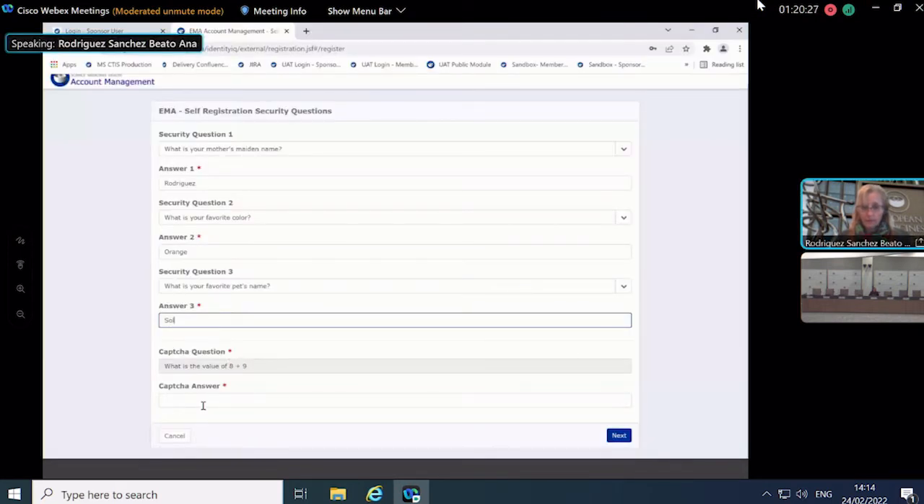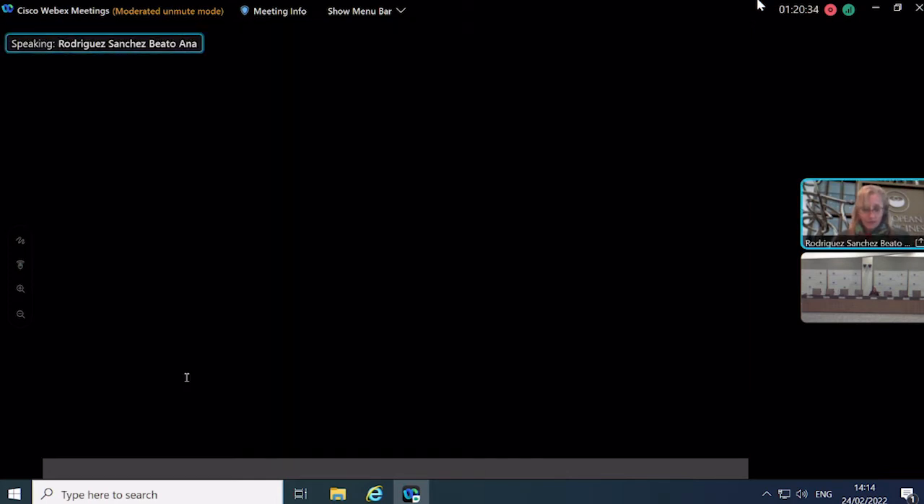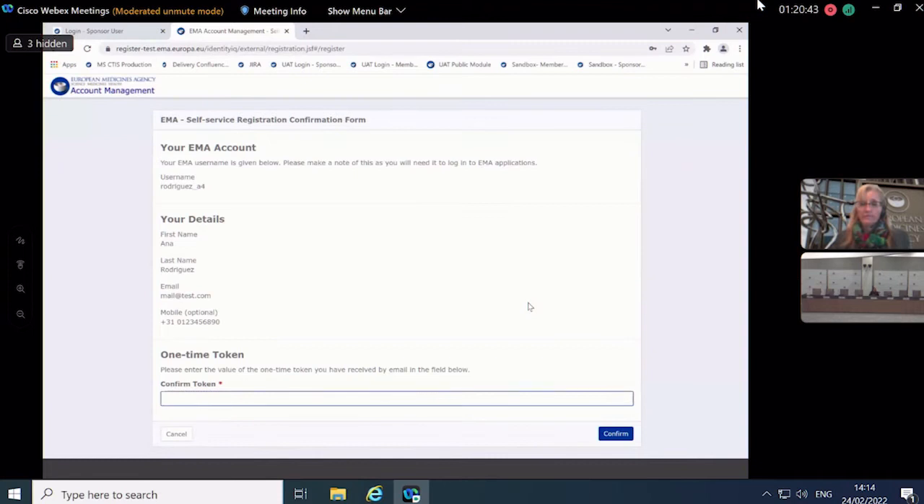And then finally, you have a CAPTCHA question that you have to answer. So here you need to be good in mathematics because it's always numbers. And then you will click next. And finally, you come here to this confirmation form. It gives me what are going to be my details.